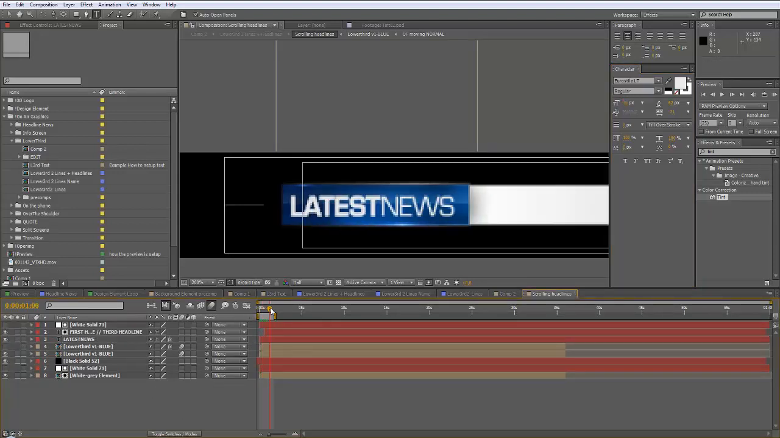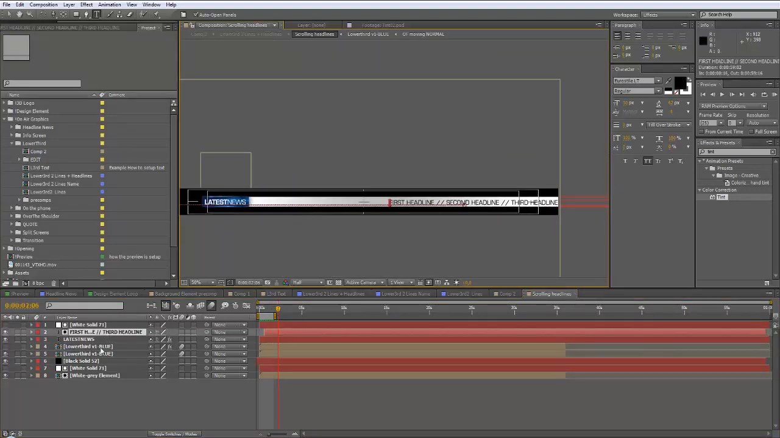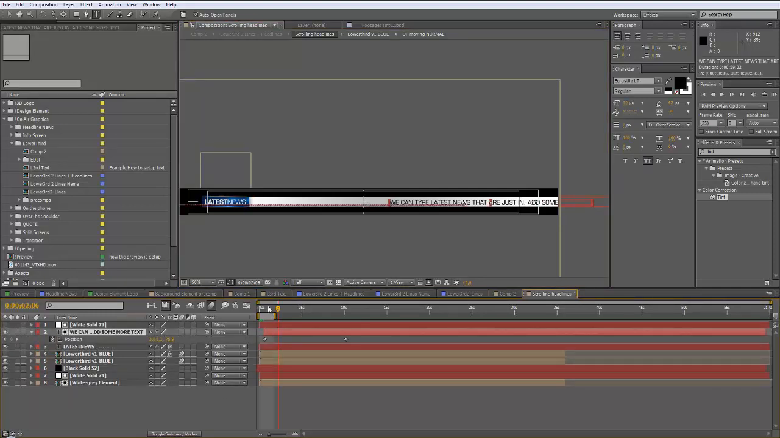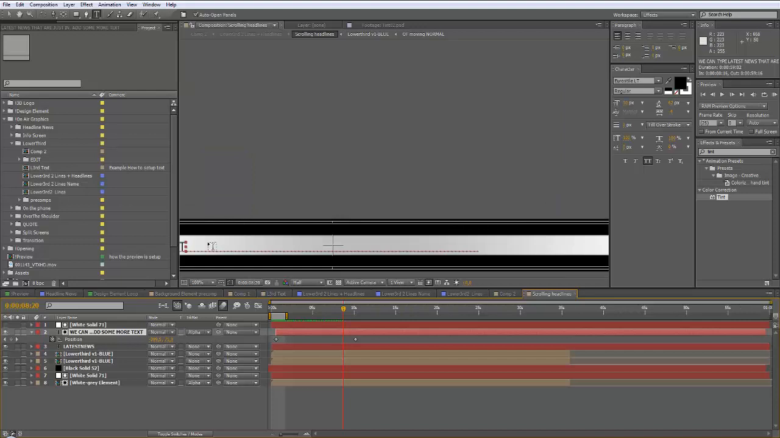So we have latest news, and in this text layer we can type latest news that are just in. Add some more text, and hit P to reveal the position properties. As you can see, it's moving from right to left, but it's important not to delete this layer because it's set up to use only this text area, the white area, to be seen.